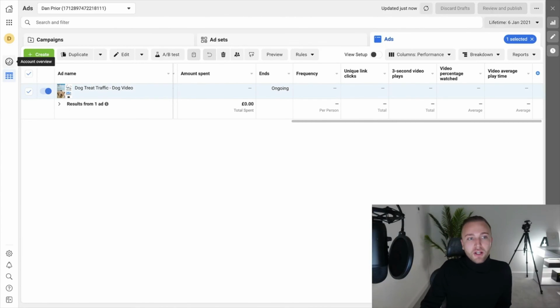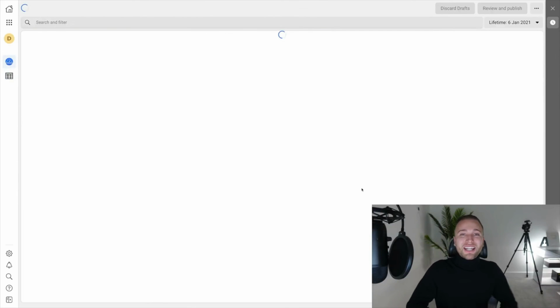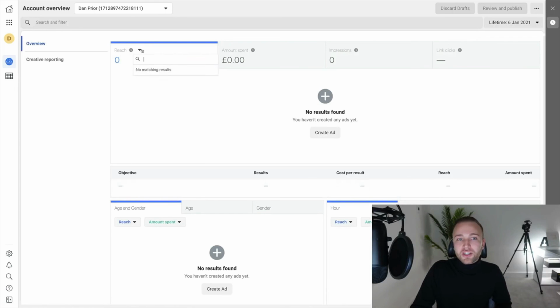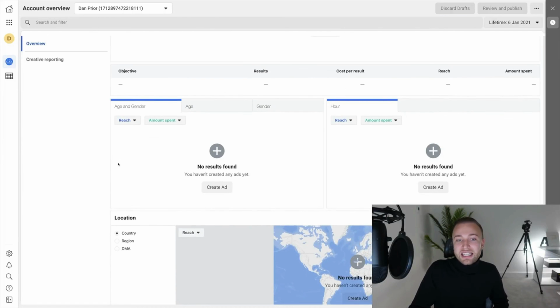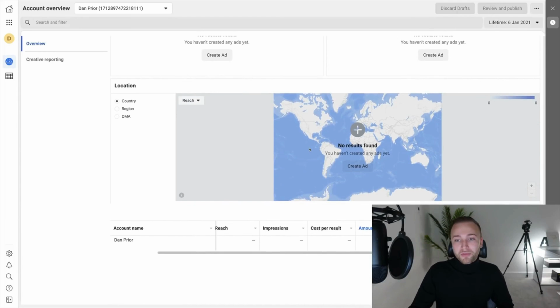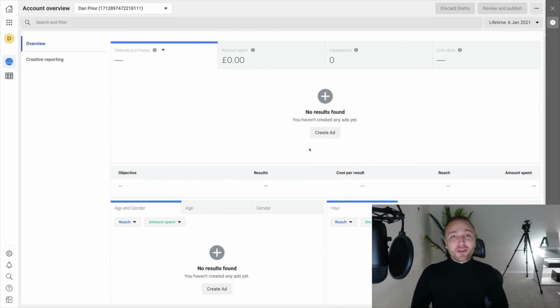Another thing you can do is head over to Account Overview, and this is where you'll be able to see an overview of how your ad account is performing. You can see the amount spent, your reach, you can hit these drop downs and you can see your website purchases, your impressions, your link clicks, the age and genders of the people that are taking the actions you want them to take, the hours, the actual times of the day that people are converting the most, and of course, the countries and where they're from. There's no data in here at the moment, but as soon as you start running ads, you'll be able to learn very quickly what you were doing right and what you were doing wrong, and how you can further optimize your ads for success. So that is how you set up your first ever Facebook ad.